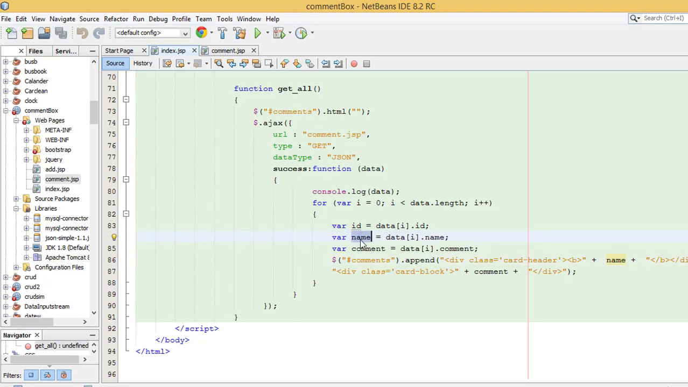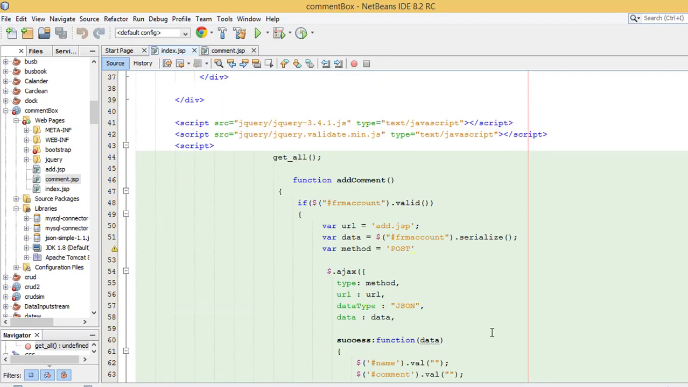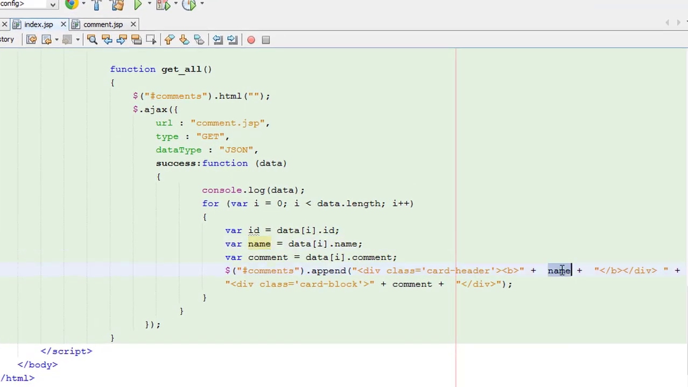First we display the name inside this div. This is the header. After that, this div that started here, we have to close it. After that, plus we write the comment. So we write another div, with class card block. You have to style it as card block. After that, we put the comment here.